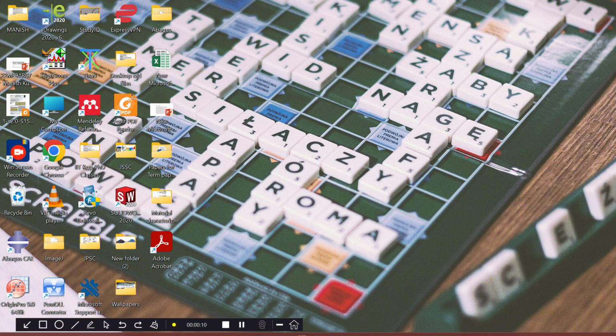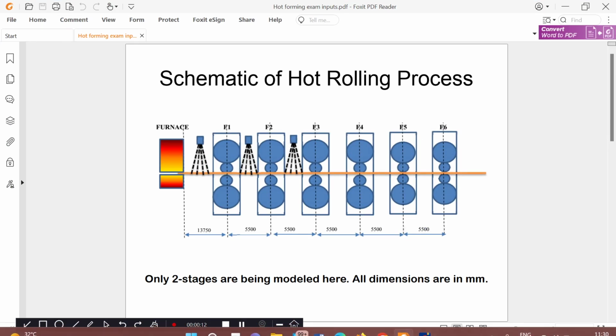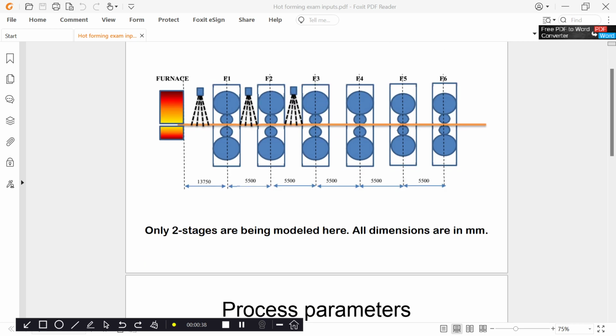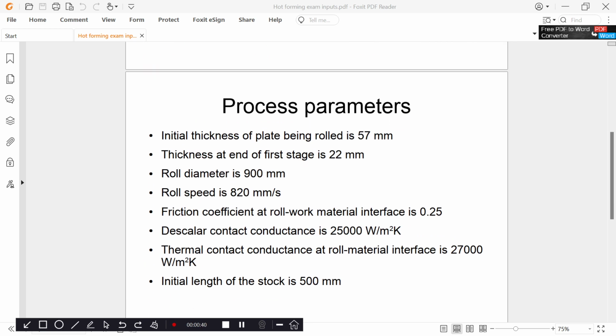So today I will share the simulation of two-stage hot rolling schematic. This is the schematic of the hot rolling process where the stock is coming out from the furnace and then it is cooled down by the descaler in the first stage, then passed through the roller, and again in the second stage it is cooled down by the descaler and then rolled by the roller. So this is the schematic.